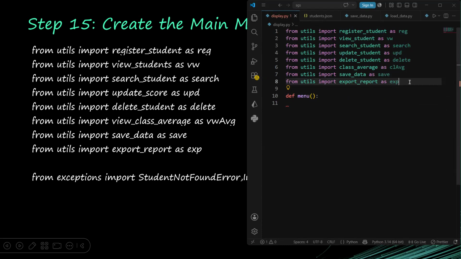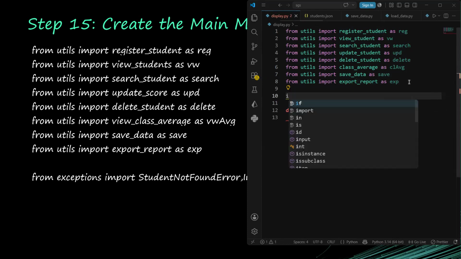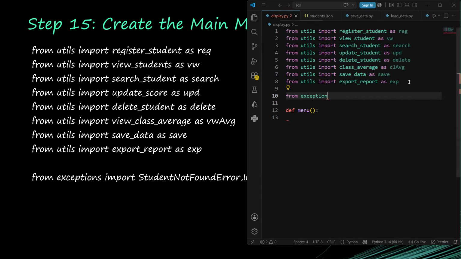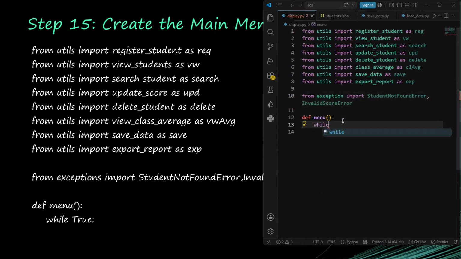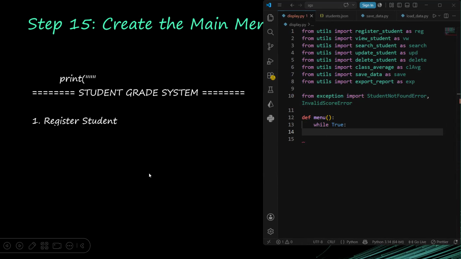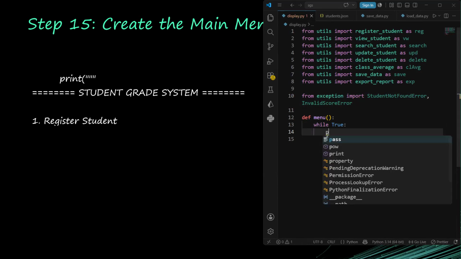Now I would also need, from exception, to import student not found and invalid error. I want to import the two. All right. Now we are going to have a while loop, because we want this menu to continue running while true, until we quit. So we are going to print this while that is true.